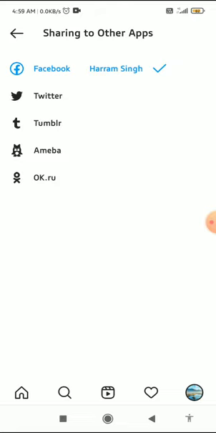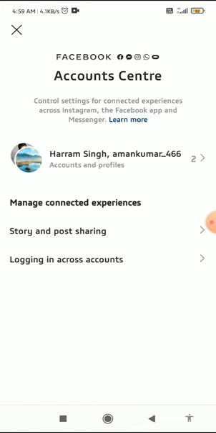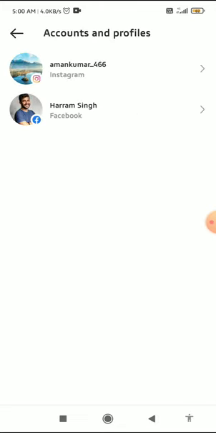Here you can not see any remove option, so you have to click on the Facebook here, and then you come to this page. At the bottom of this page you can see the account center in blue color. So click on the account center, and here you can see the profile picture that you have added. So click on this profile picture, Haram Singh.